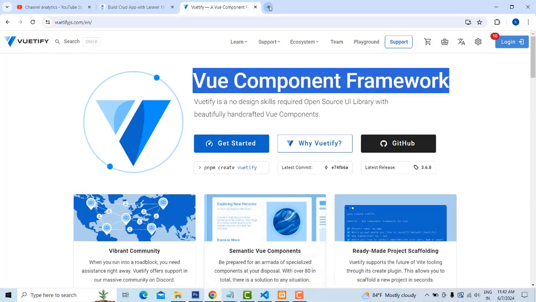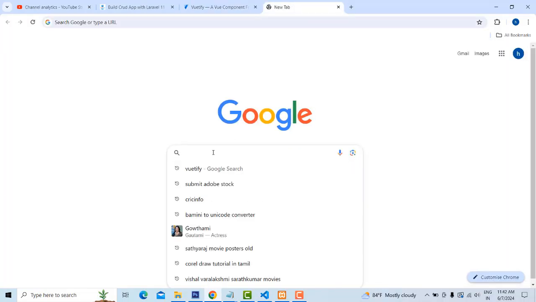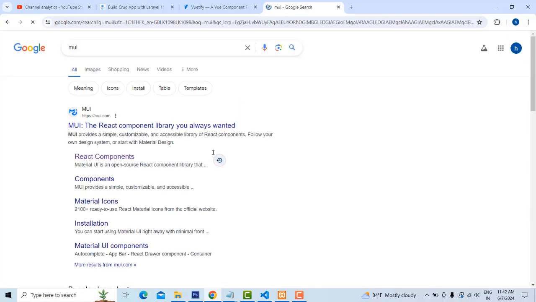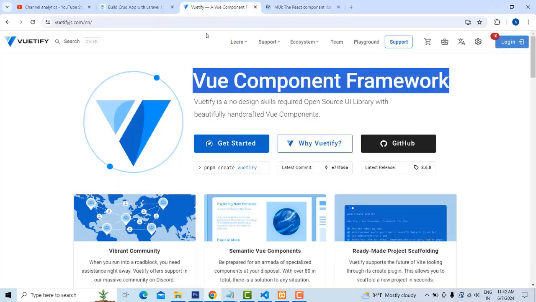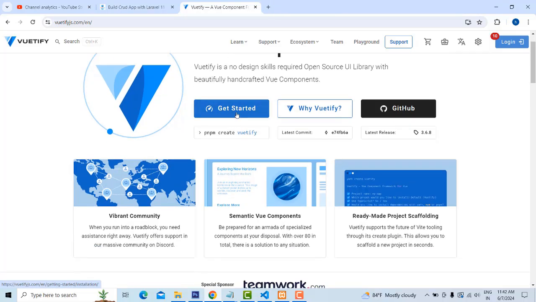If it is React, you can use MUI. This is the React component library, the best library. The same kind of library for Vue.js is called Vuetify. Okay, so let's go to the starter.